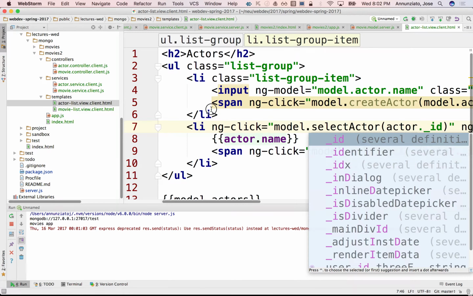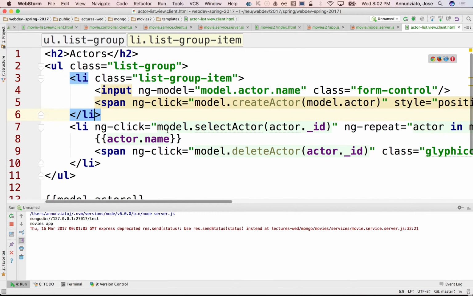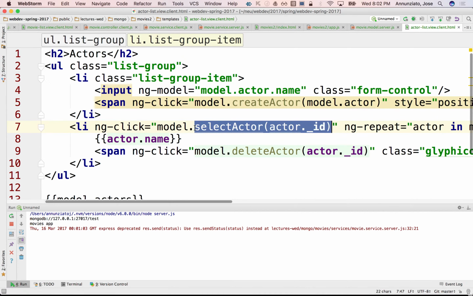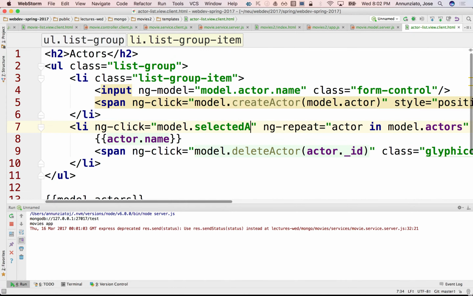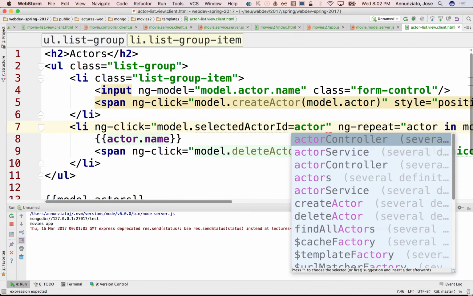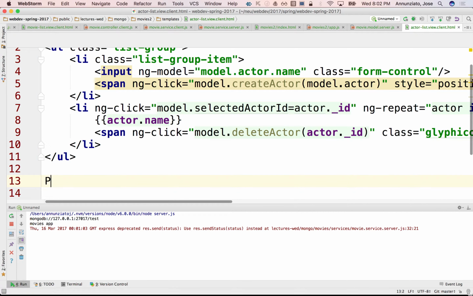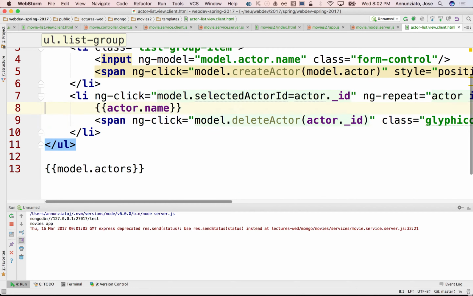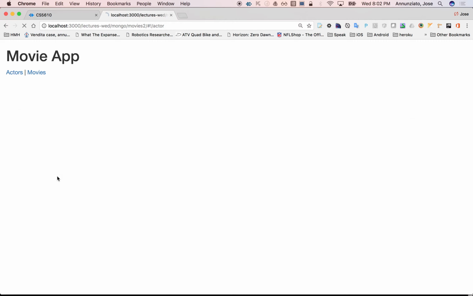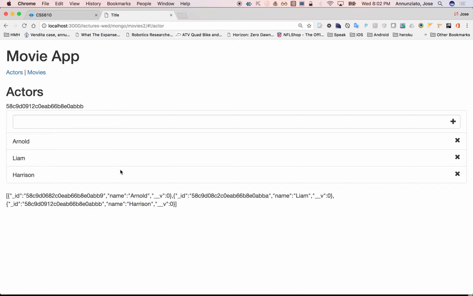actor.id. We can say, let's see, model.selectedActorID is equal to actor.id. Will that work? Let me see if this works. Let's see if this works here. If I click on it, notice that the ID changes. See that? Of the selected ID, right?